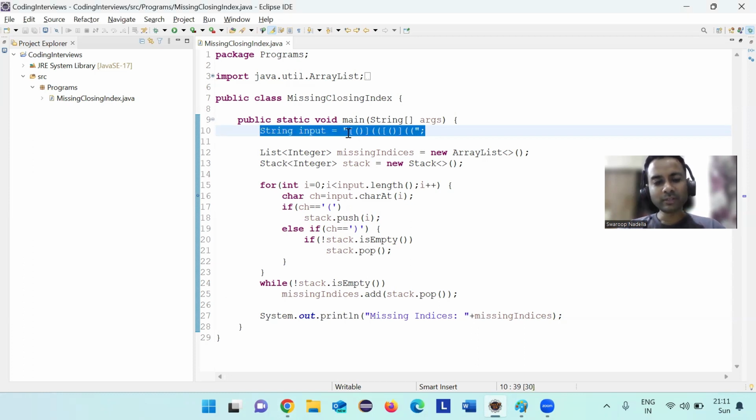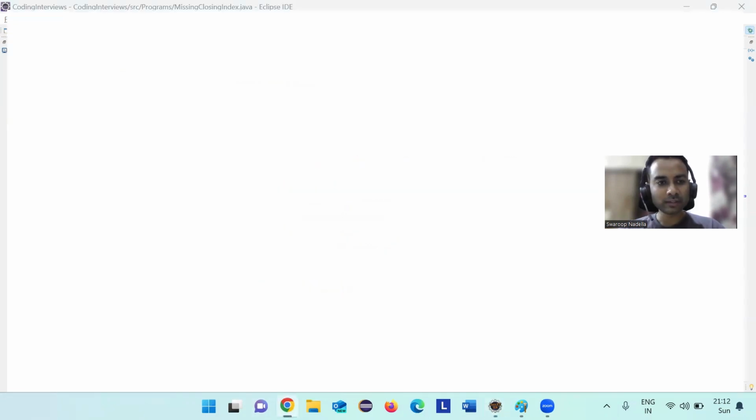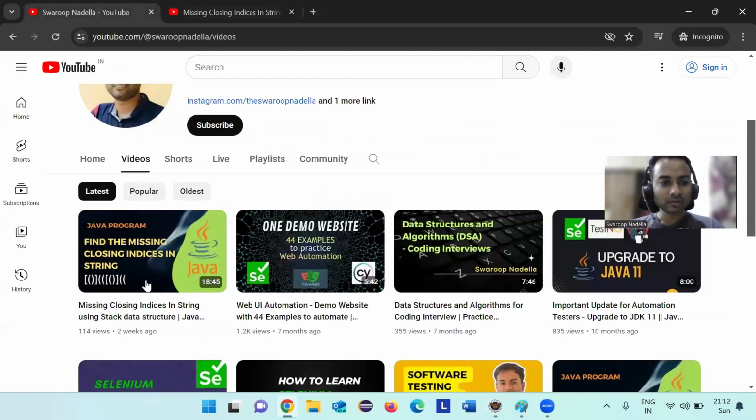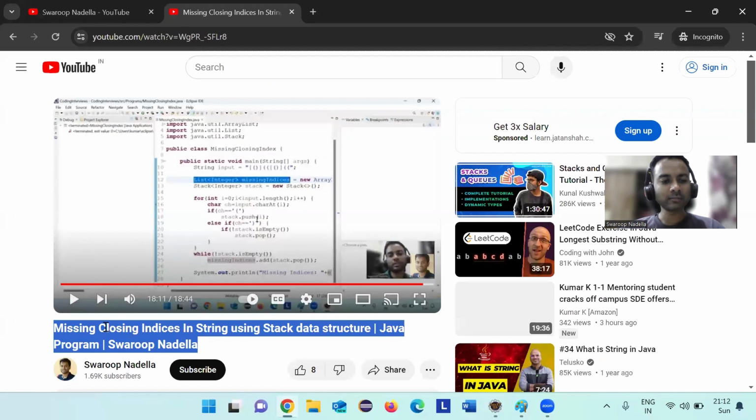So in the previous video, if you have already watched it, we discussed the missing closing index for one of the small brackets alone. This is the video I am talking about. It was released recently. In it, we are only checking the missing closing indices for the small bracket using the stack data structure.